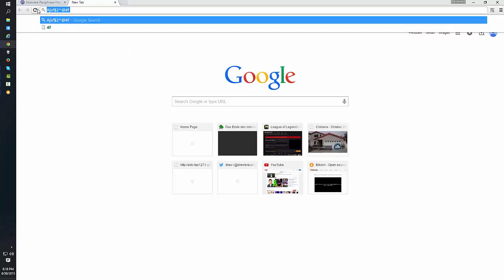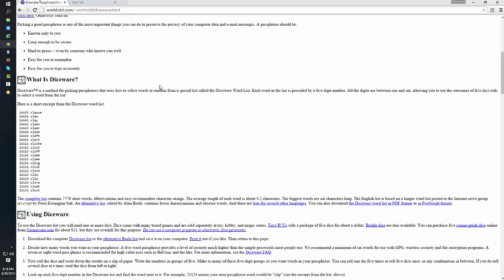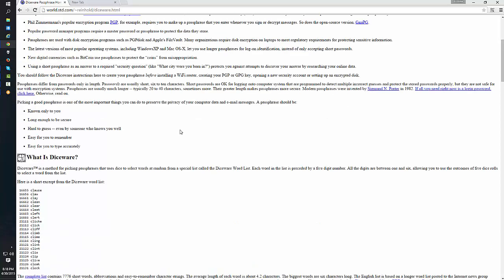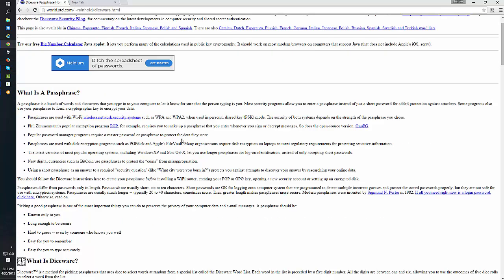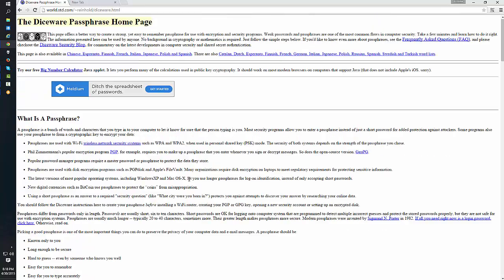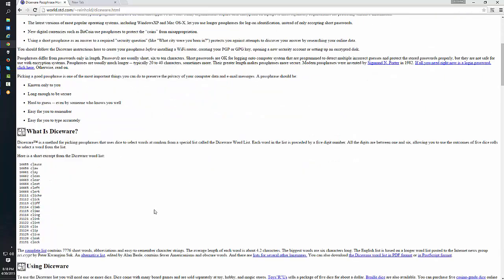But what this method does is it says, all right, let's use a standardized list of words. And the qualities about these words are that they're short. They're between, I think, 1 and 5 or 6 characters. And also that they're easy to remember.